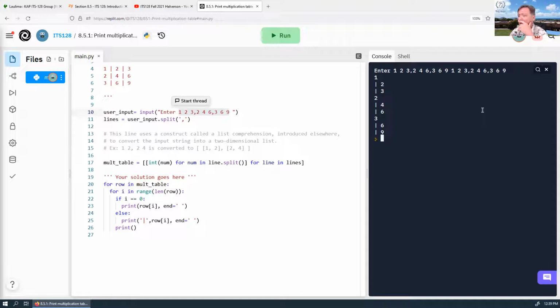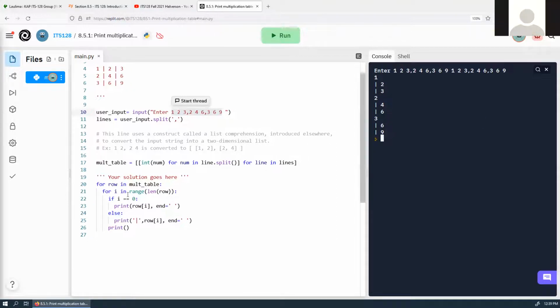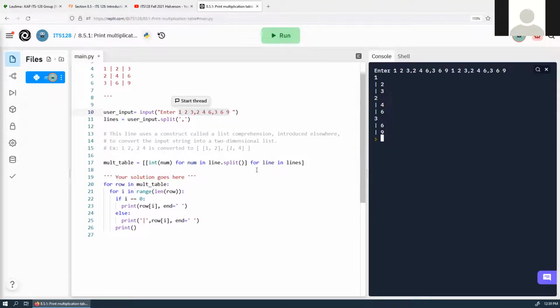I wonder why. Does that look like an end? Maybe we get an extra end there. No, no. I see my error.